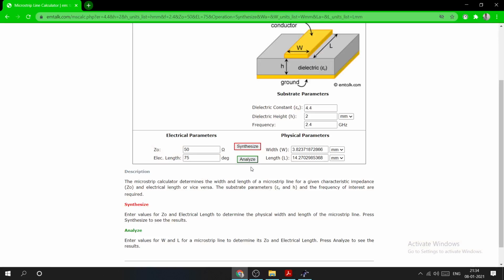Now coming to the next, I think this is already 10 minutes. So in the next video, you can see how to simulate this branch line coupler.